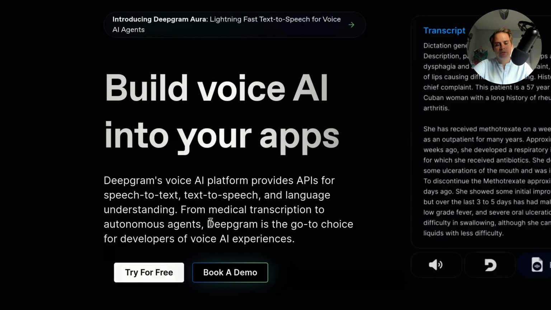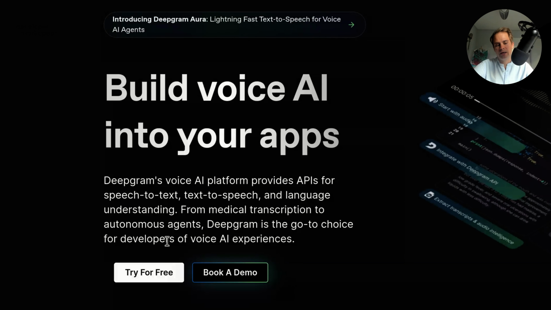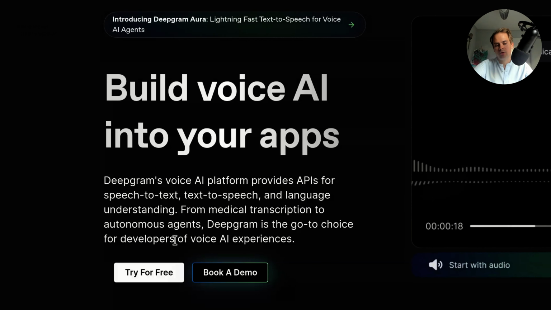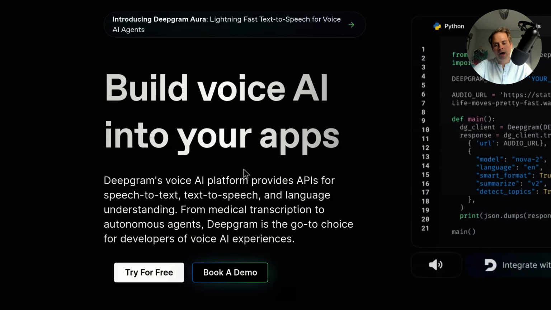And then "Deepgram is the go-to choice for developers of voice AI experiences." Again, make sure you say that it's for developers, and developers of what? Voice AI experiences. I like it. I think it's solid copy here.